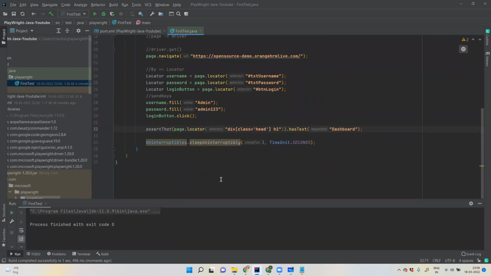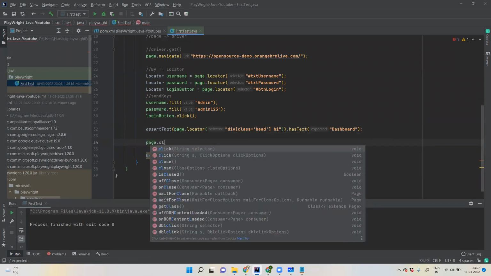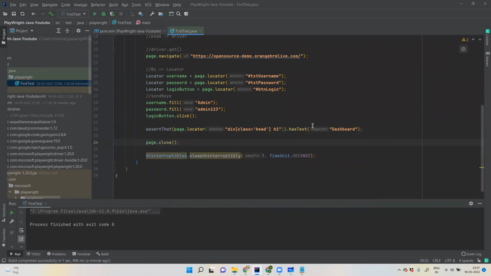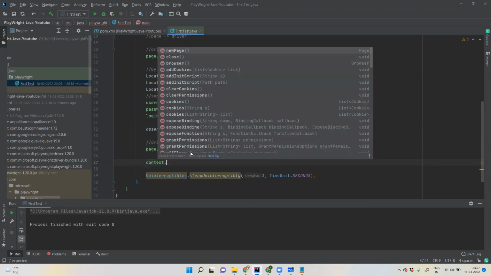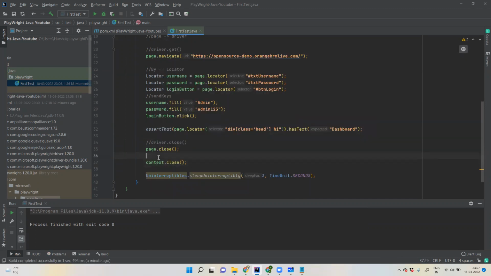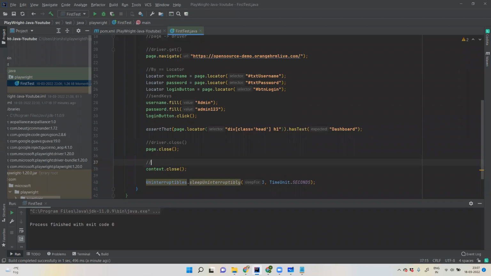You can close the Playwright instance finally, or you can close the page alone. To close the page alone, we have the page object and dot, there is a method called close. Now page.close closes the page. You can treat page.close as driver.close. And we have context as well. You can close the context as well. Now you can treat context.close as driver.quit.